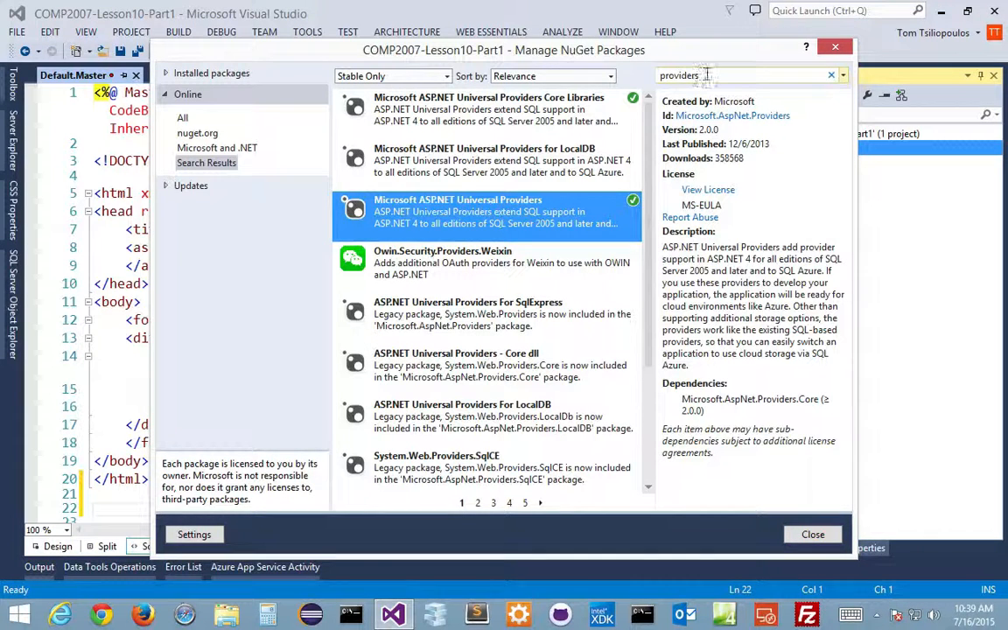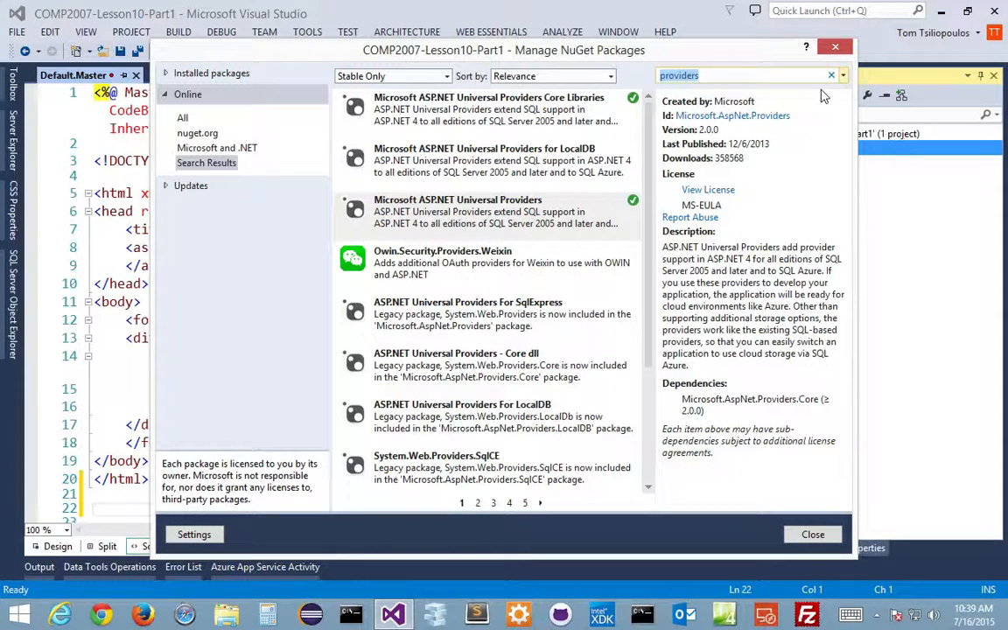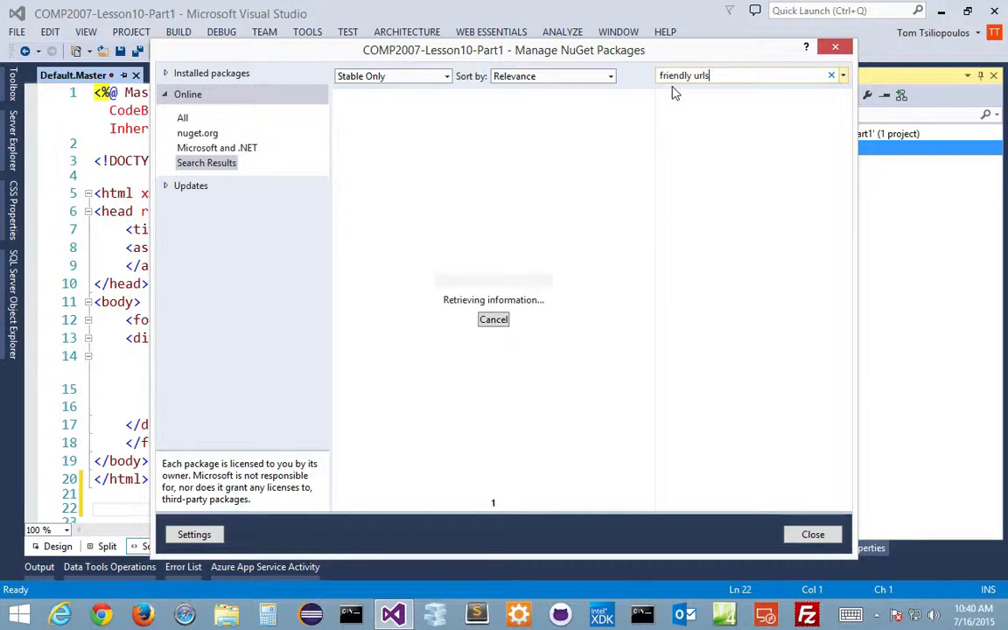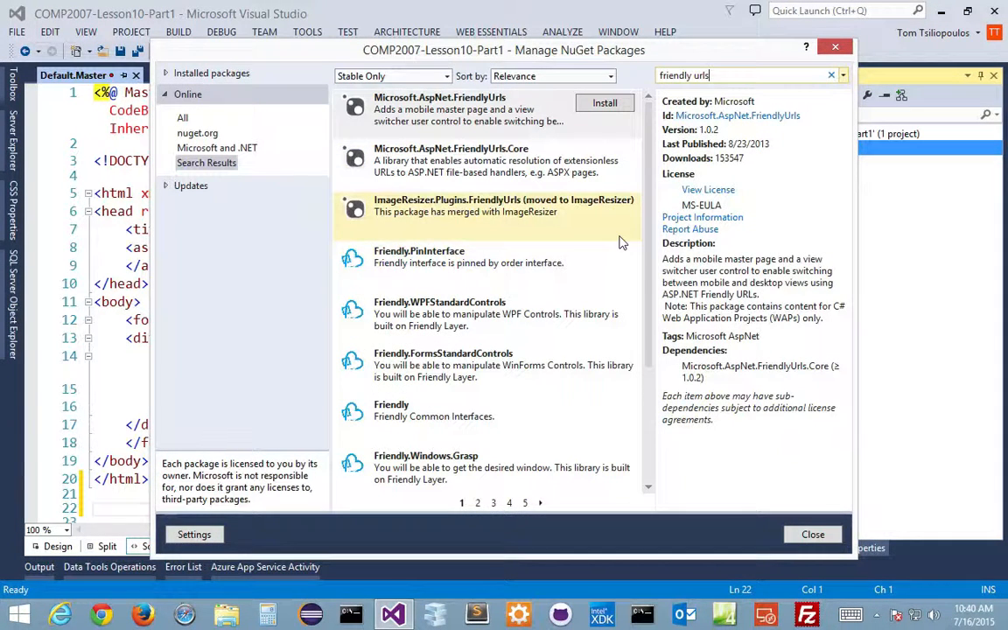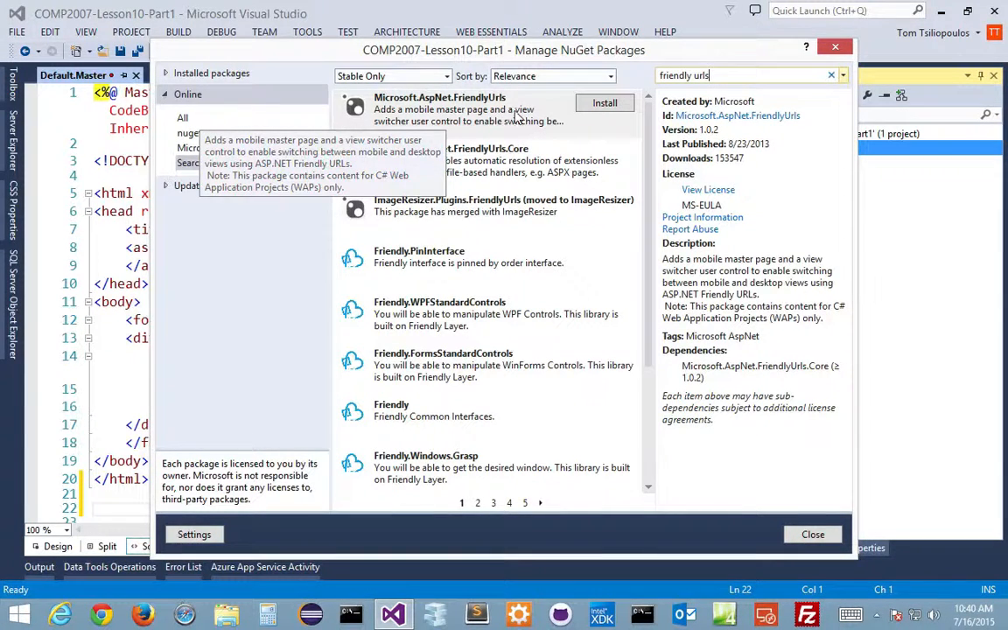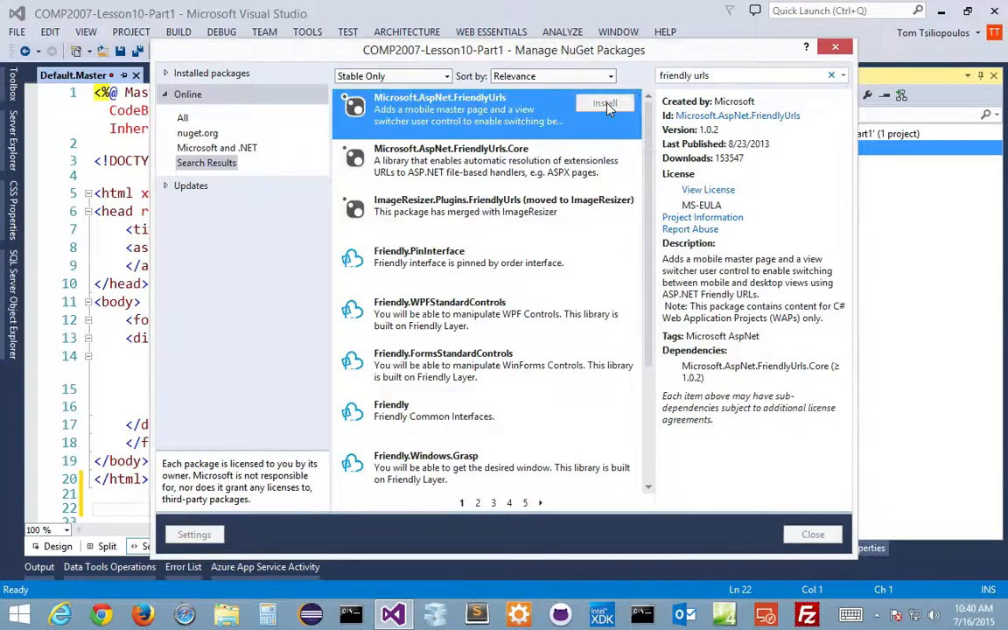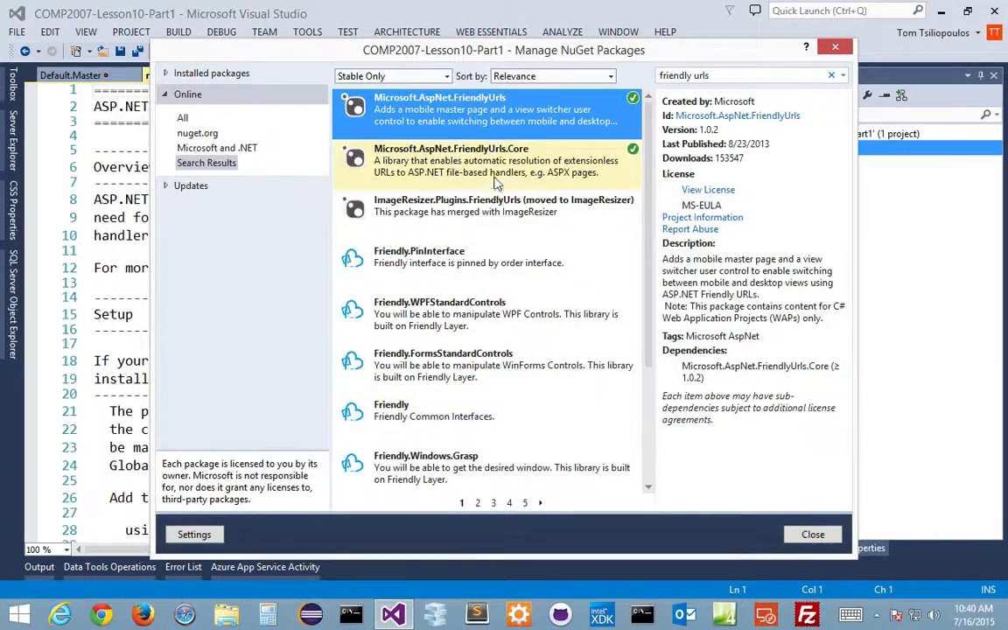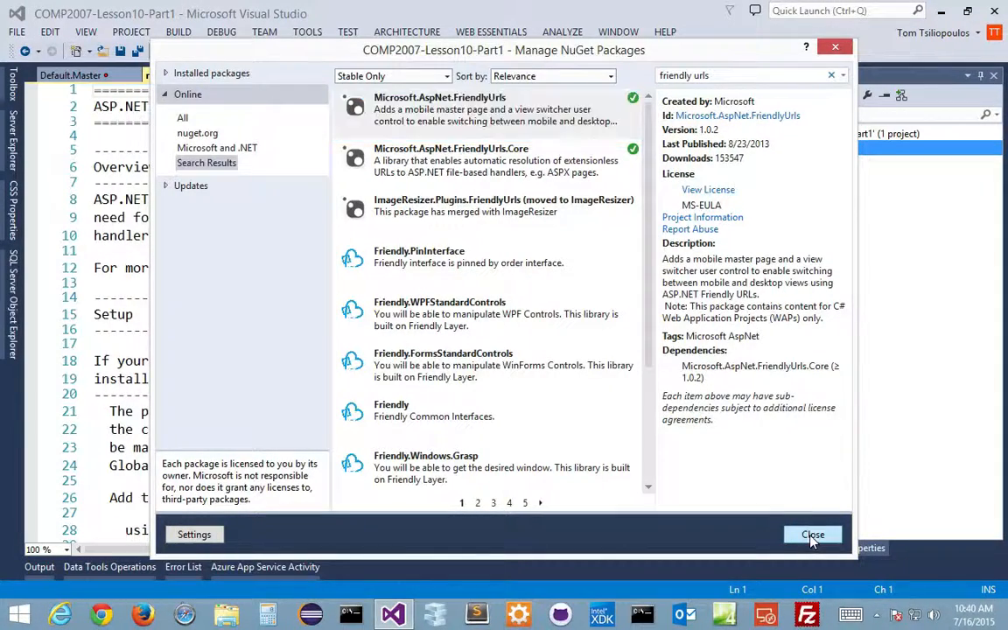I also know that I'm going to need friendly URLs because later on we're going to do that scaffold. Might as well add it in. This is another good might as well. So I'm going to type in friendly URLs. I don't want to go back to the well here to do it again. And if you notice, it's this first one, ASP.NET Friendly URLs. I'm going to add that in and click Install, and I accept. And this will put in these two pieces of more code. We're just adding more stuff to our packages. I'm going to click Close now.